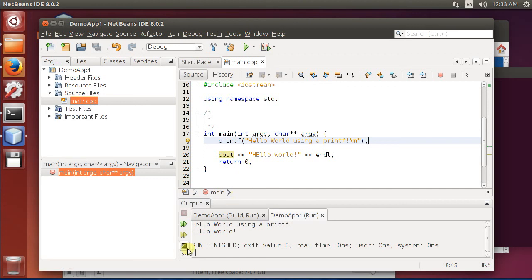Okay, so that's all I wanted to show in the quick demo on how to install NetBeans on a fresh install of Linux.